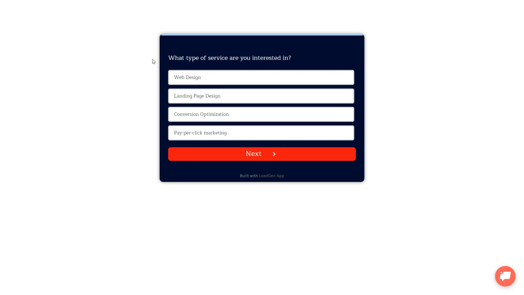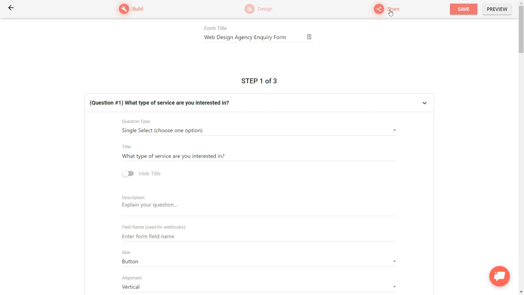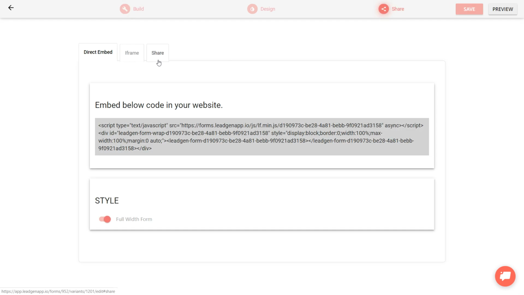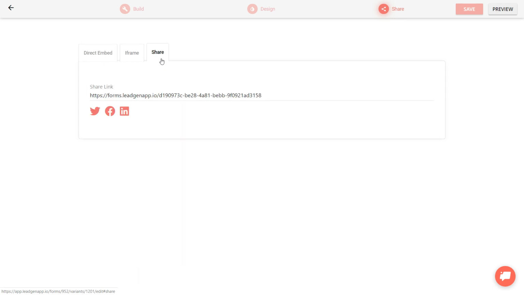So what we need to do is to go back to the builder and open up the share section. This section is right here. You click on it and then you'll see these three options. It will give you different embed codes. So you need a code like this in order to make the form live on your website. You can either go with the direct embed code, iframe code, or the direct share link.